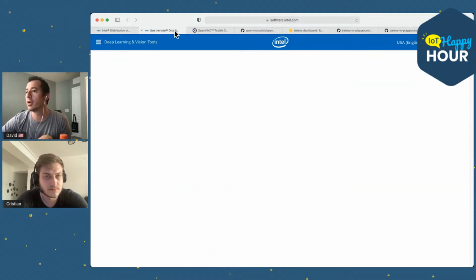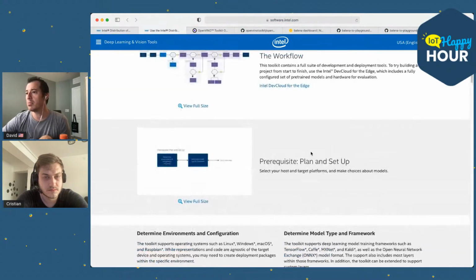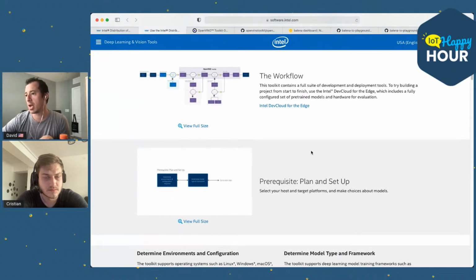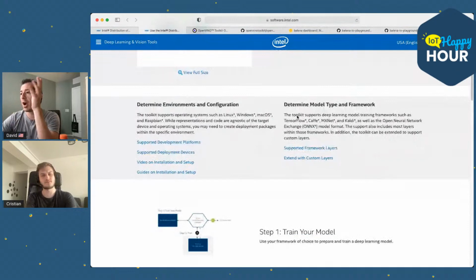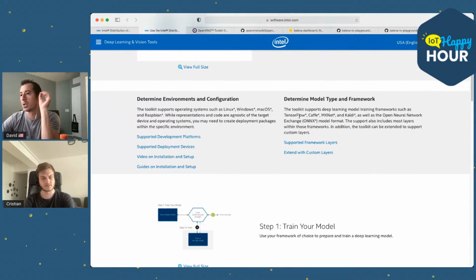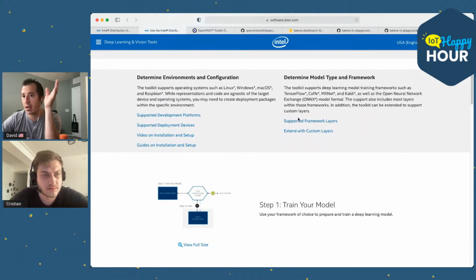And let me come over here to this workflow that they've got, which is pretty standard. Makes a lot of sense. You have your prerequisites: get your host platform, which I'm using just my MacBook for development on. Target platform: what is your end device going to be? In my case, a NUC. And start thinking about what models, what frameworks, what applications you're going to be running. We will go through some of that throughout the rest of the stream here.